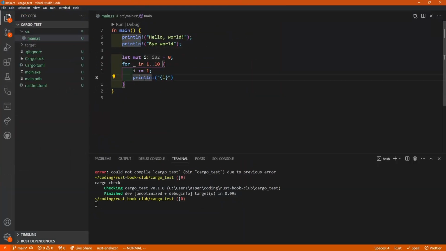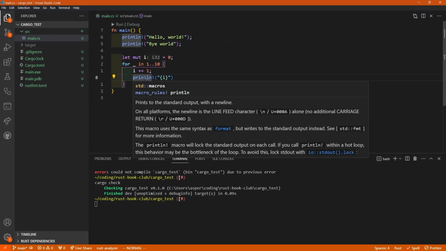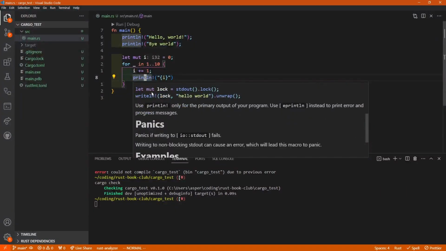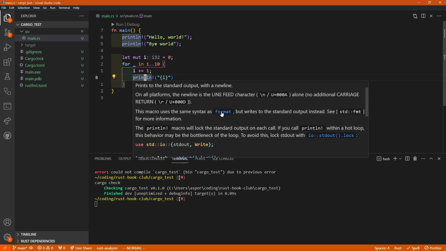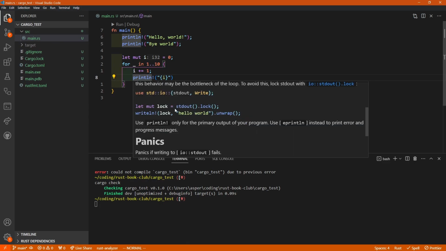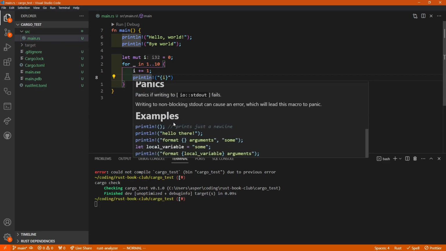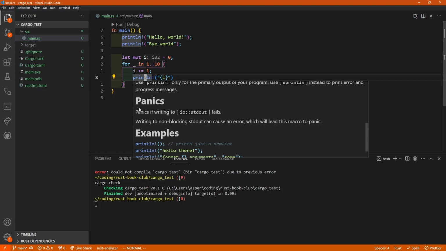So an example, since I have documentation, here is some documentation that I can just pull up right in my editor. It's just all right here, tells me exactly everything. So println is going to print to standard out with a new line added. And then it tells me exactly how I can use it. And it could panic, which is the same as throwing an error in other languages, if it can't write to standard out.